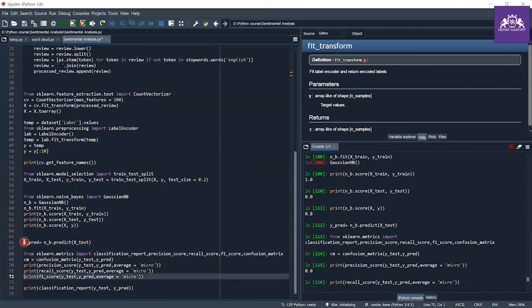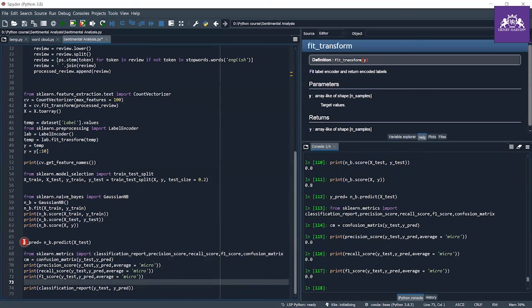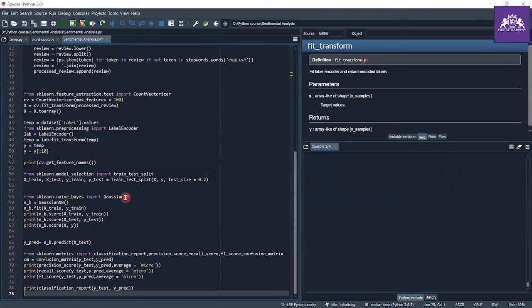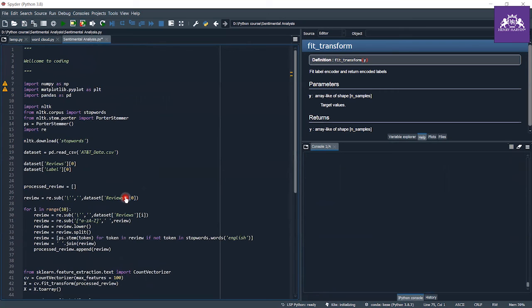And this is all about the accuracy score, recall score, precision score, and the classification report. So that's all about today's session, where I told you about sentiment analysis and other things, how you can perform sentiment analysis on the reviews and what the types of sentiment analysis are. So that's all for today's session.